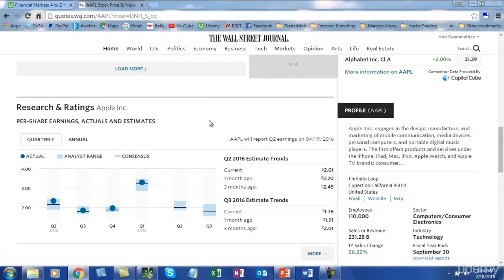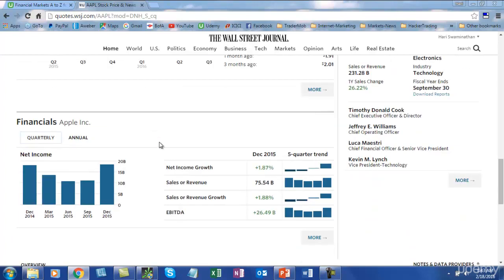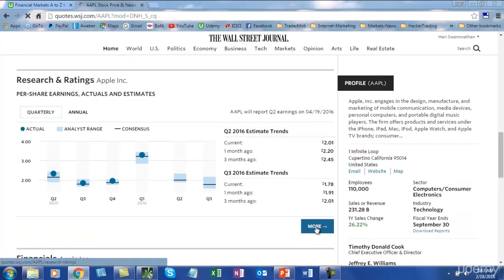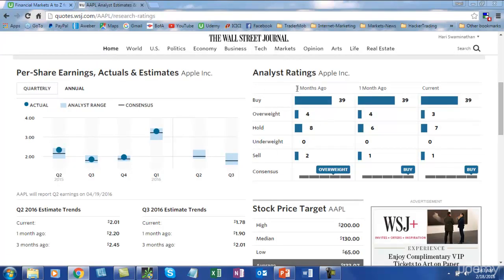So here we are in the ratings. You can see ratings quarterly, and analyst ranges are given. Then you get some more information as to how the net income is growing and what the 5-quarter trends are, and so on and so forth. Here are the analyst ratings on Apple. Three months ago, there were 39 analysts that said buy. Four said overweight, which means they've got a lot of stock; you should be overweight on Apple. Eight people said hold. Nobody said underweight on Apple. And two analysts said sell, outright sell.